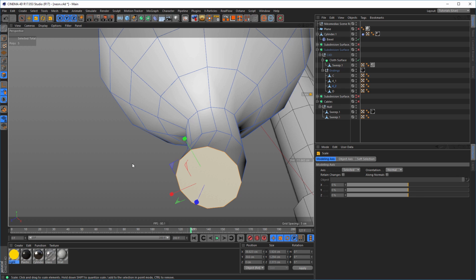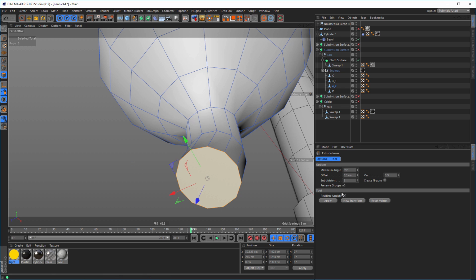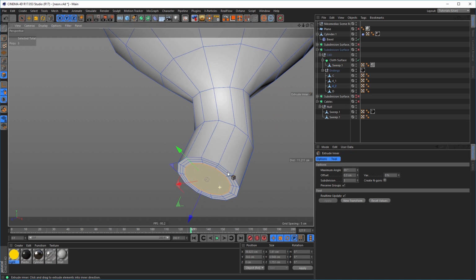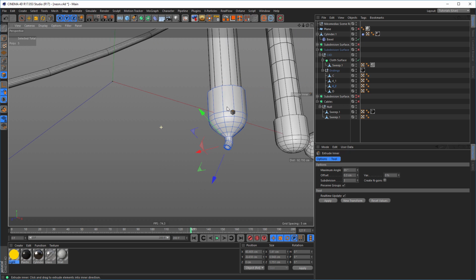Polygon mode, I for inner extrude, still the same values here, apply, control drag it a little inner, and the second time, whoops, done.